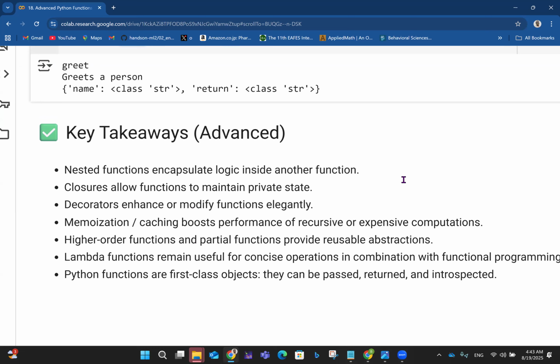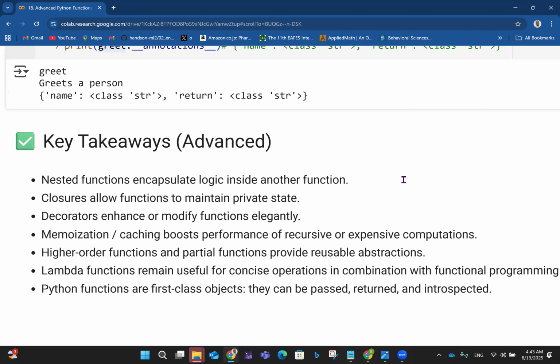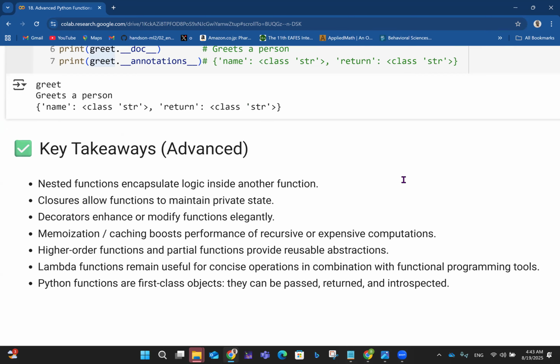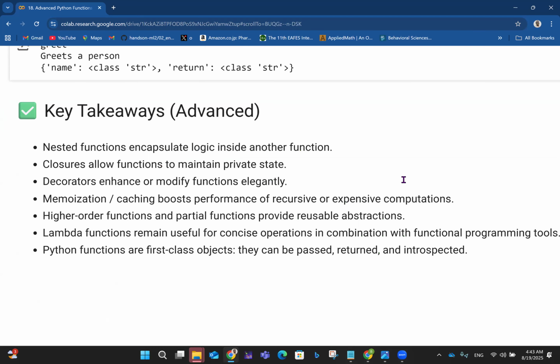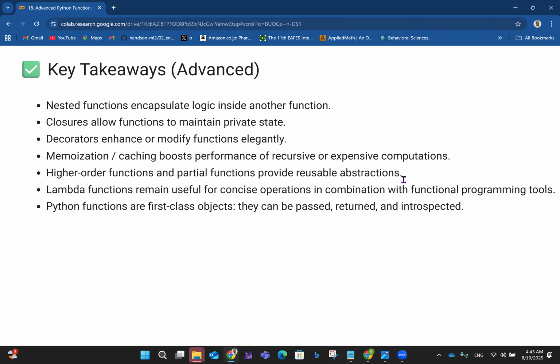Key takeaways, you may need to look at it a couple of times to really get the gist, right? So key takeaways for advanced: nested functions encapsulate logic inside another function. Then closures allow functions to maintain private state. When we get to object-oriented programming, when we begin to create classes, we remember it's something about encapsulation or something like that. Then we have decorators which enhance or modify functions elegantly.